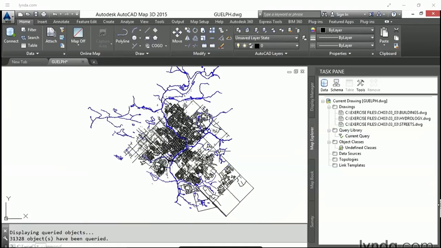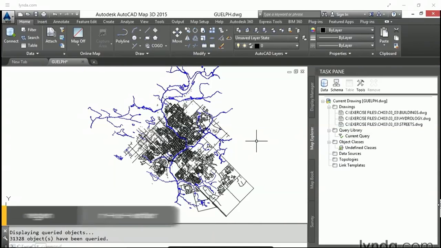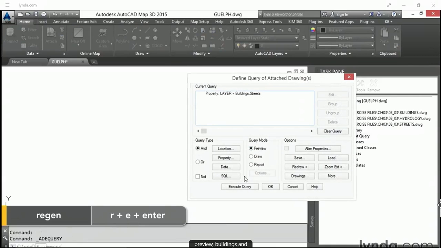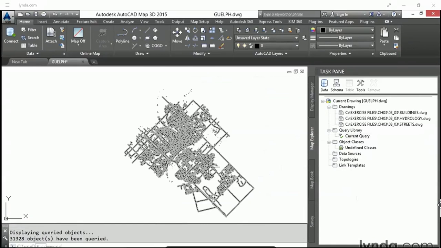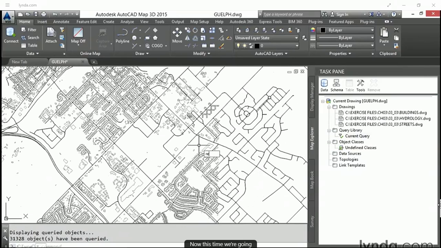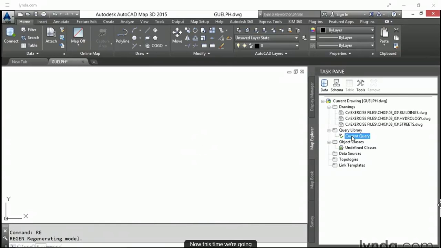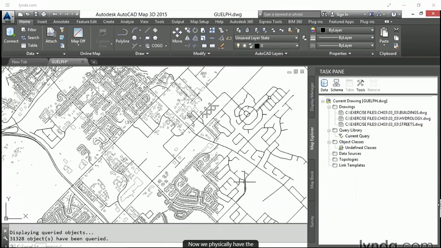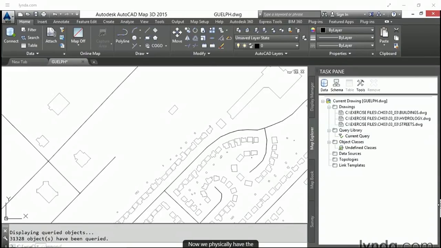Now, since we had a quick view, we had the old layers in the background. So if we regen and run that query again, preview, buildings and streets, hit execute, now we only see the buildings and streets. Now let's regen again, and this time we're going to run that same query in draw mode and click execute query. Now we physically have the roads that we can pick on and the buildings that we can also pick on and edit within our drawing.